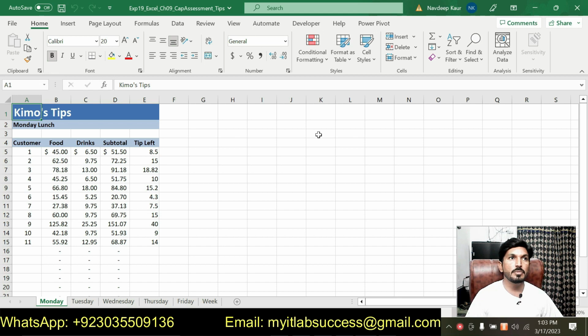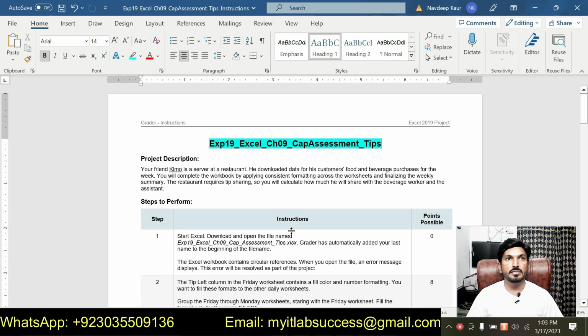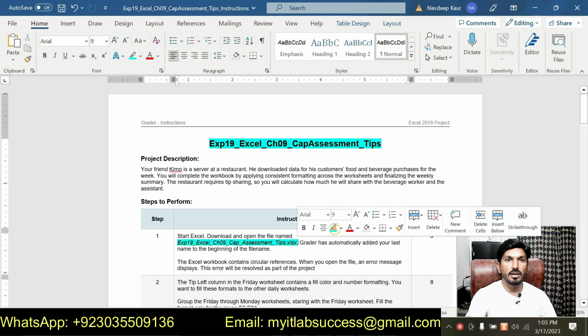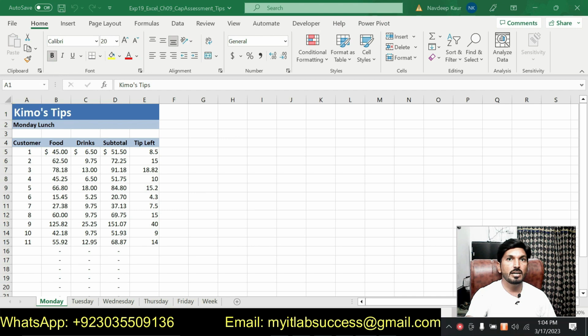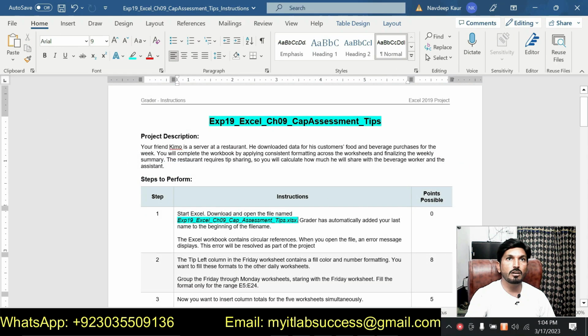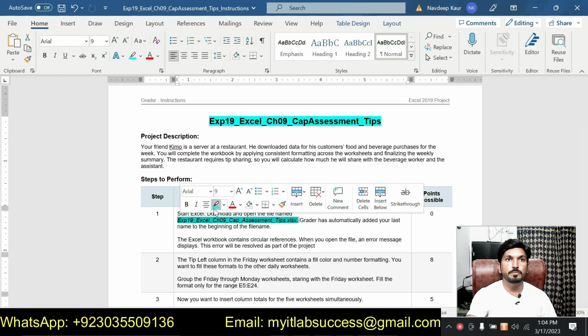So let's start this assignment and solve it step by step now. The title of the assignment is Exp19 Excel chapter 9 cap assessment tips. The first step is to download your file. This is the Excel file that we are supposed to use for the solution, where we will apply all these steps and solve this assignment in the Excel sheet. We are supposed to apply these formulas to solve this assignment. So we will move to step number 2 now.